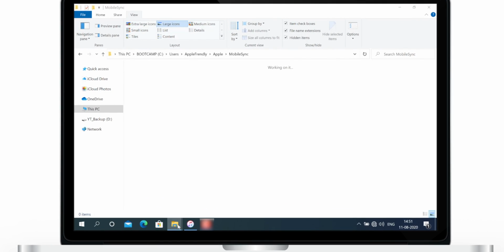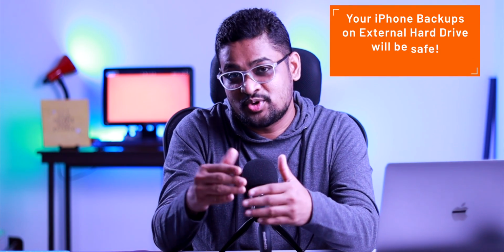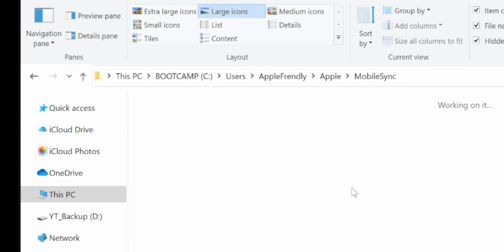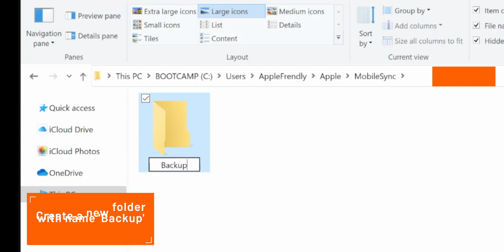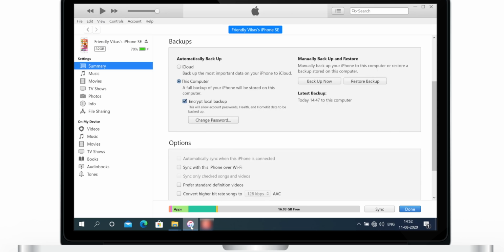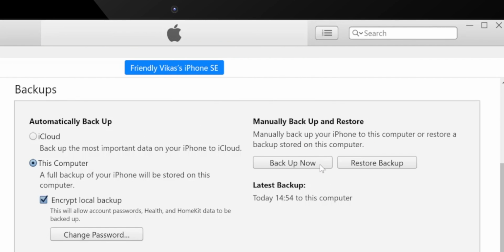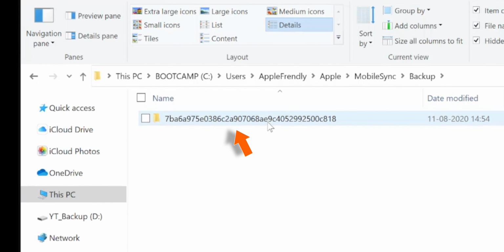But don't worry, your backup on external hard drive is safe. It is not going to delete any iPhone backup from your external hard drive or new iTunes backup location. It just unlinks the C drive backup location from the external hard drive backup location or the new iTunes backup location. Now you want to go back to C drive, mobile sync folder, and create a new folder with name backup manually. Now when you back up your iPhone, iTunes is gonna use this old backup location for all your future iPhone backups. So we are back to original situation.